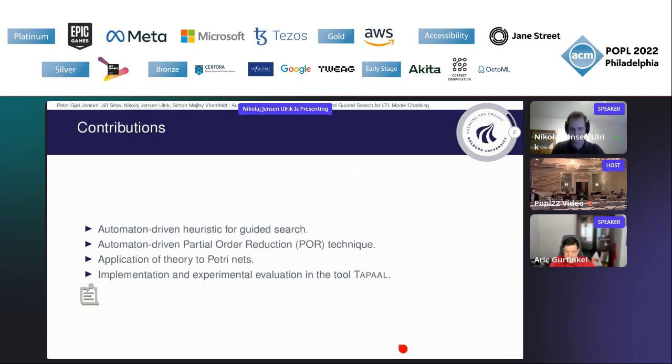More concretely, we'll be developing an automaton-driven heuristic for guiding the search towards counterexamples more quickly. We'll be showing an automaton-driven partial order reduction technique that uses stop-on sets to combat the state space explosion problem. We'll be applying both of these methods to the theory of Petri nets, implementing this in the model checker TAPAAL and comparing performance experimentally.